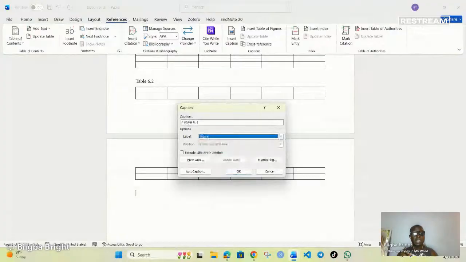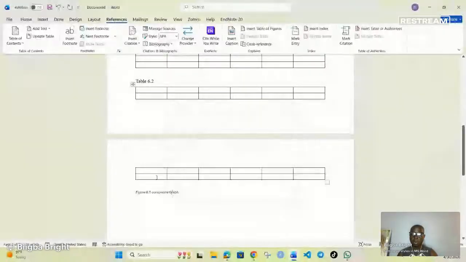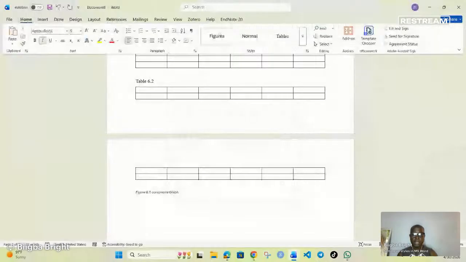It automatically will detect that you are in chapter 6, and that will be figure 6.1. That graph title is here. So when you click on it, you go to your home tab, and then you come and click on figures, it changes. So now, but you know, figures are always at the bottom, right? So I'm going to simply insert the figure on top.